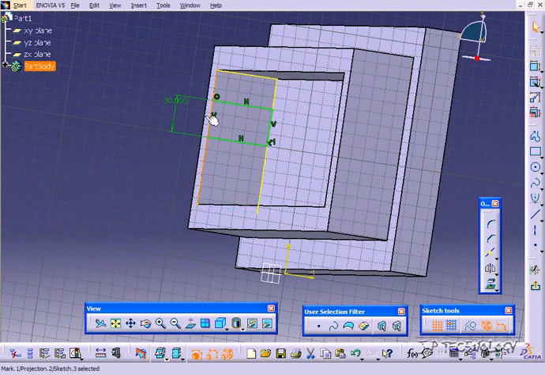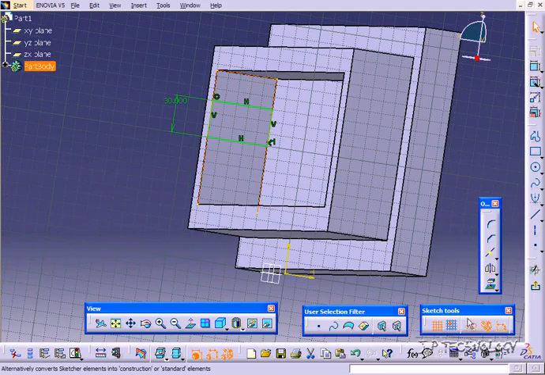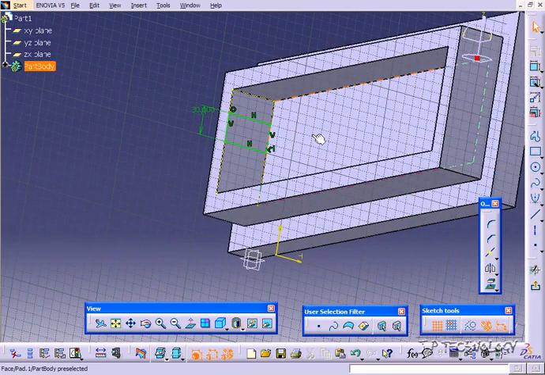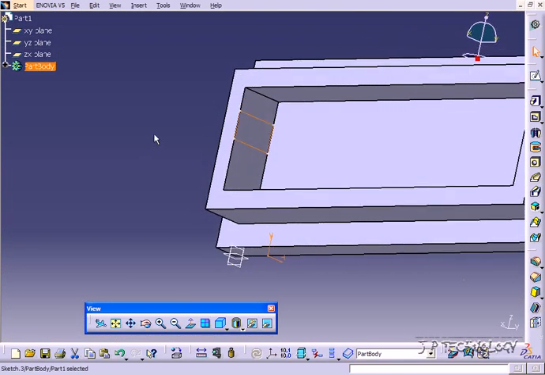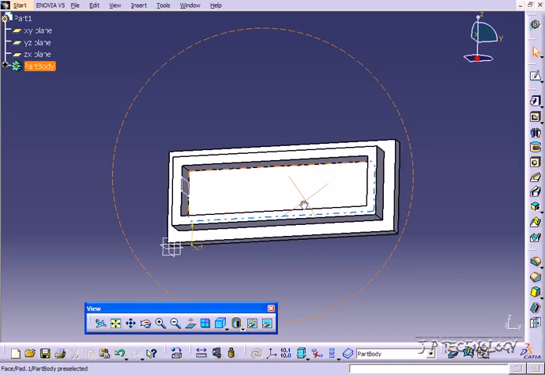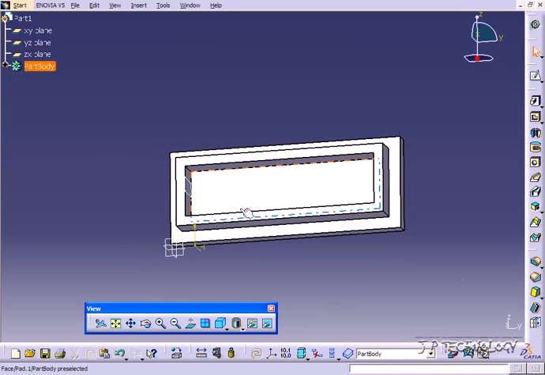And now let's click all of these lines along here and turn them into construction lines, just so that when we extract the profile, we're only getting the profile and not the construction lines. Now let's go back to the other workbench. And now we're going to create a simple path for it to follow across.